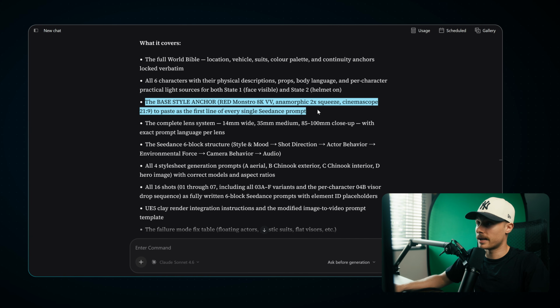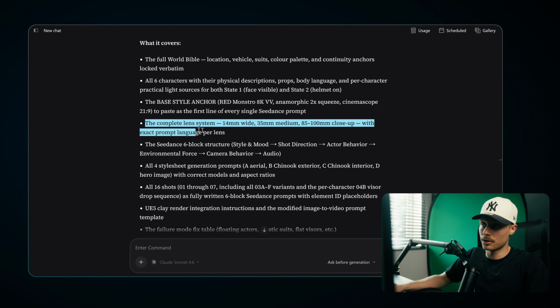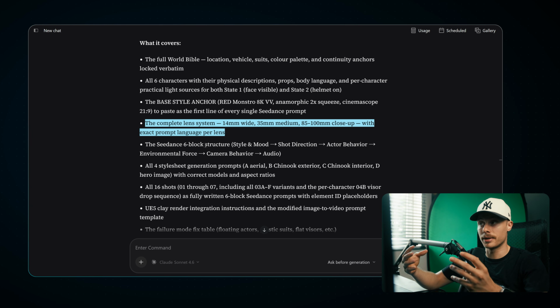The base style anchor. So I input that I wanted to use a RED Monstro 8K, anamorphic lens with CinemaScope, and I also gave it instructions to paste this for every single Seedance prompt. So it will always use those camera characteristics. Then the complete lens system, so a 40mm, a 35mm, 85, and that will be our visual language for each scene.